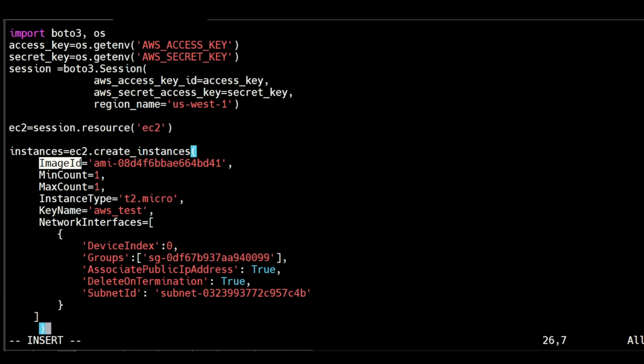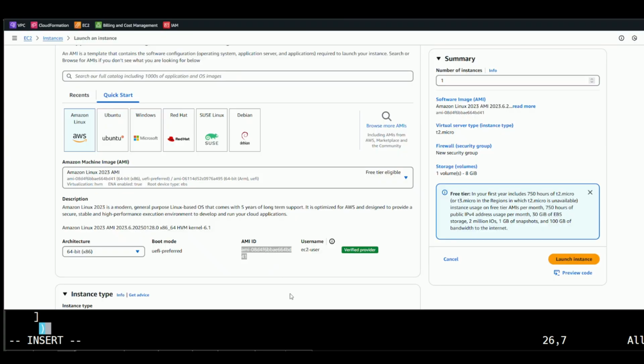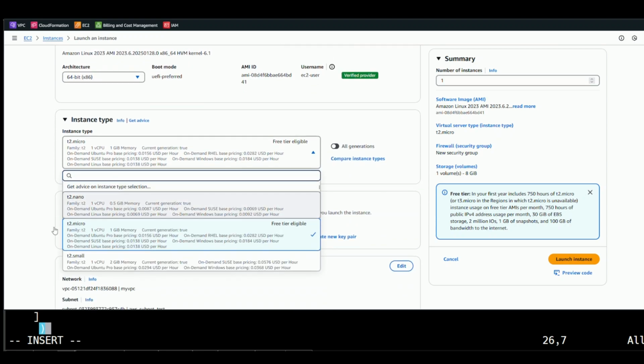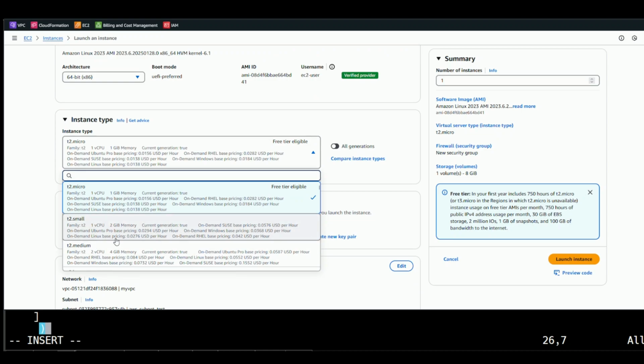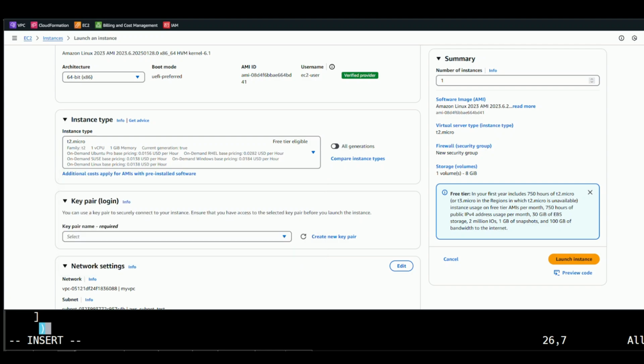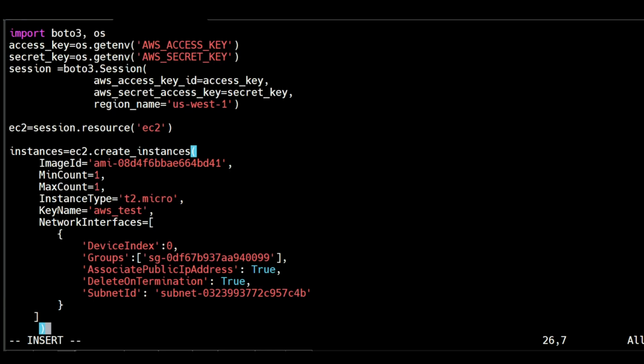And the next parameter is min count and max count. How many instances to create? Minimum one, maximum one, because I will create one instance. Instance type t2.micro. If you don't know the instance type, you go back to your AWS console, and you will have the option instance type. If you click there, you have a list of instance types, CPU, RAM. You choose one. The next parameter is the key name.